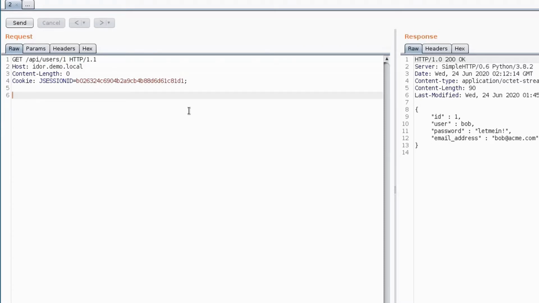The IDOR vulnerability arises when the application server fails to properly validate the session token when accessing data other than the user's own data. So for instance, if we were to increment this ID, let's say 2, and make a request, but leaving our session ID the same, which should be tied to our user Bob, when we make the request, the response returns data for an entirely different user. And this is the basis for the IDOR vulnerability.